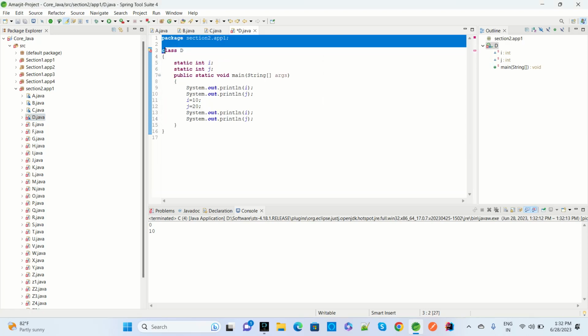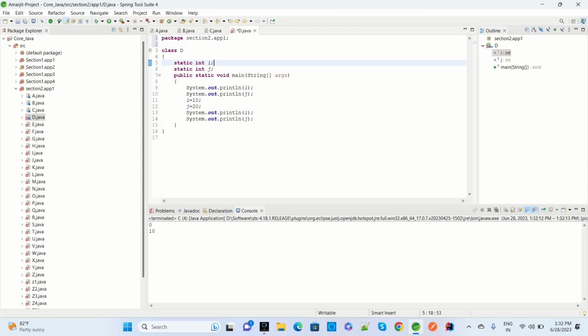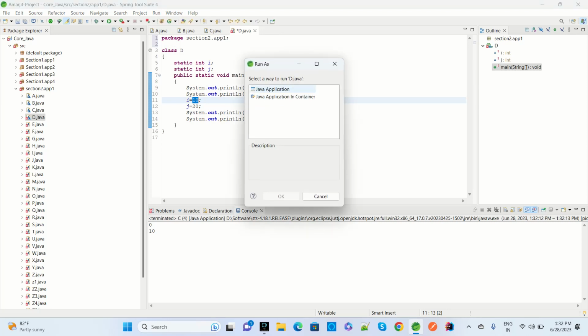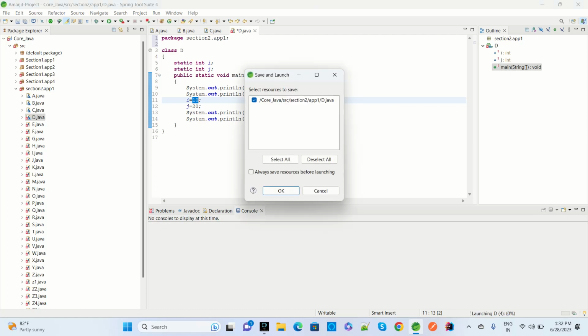Now the next class, class T. In that class we have two variables, all static, integer i and integer j, and we are trying to print them. By default, values will be printed in lines 9 and 10. After that we are reinitializing with hard-coded values. Hard-coded means we manually put the values, 10 and 20. Whatever the initialized value is, that will be printed in the next lines, 13 and 14. So what will be the output? 0, 0, 10, 20.